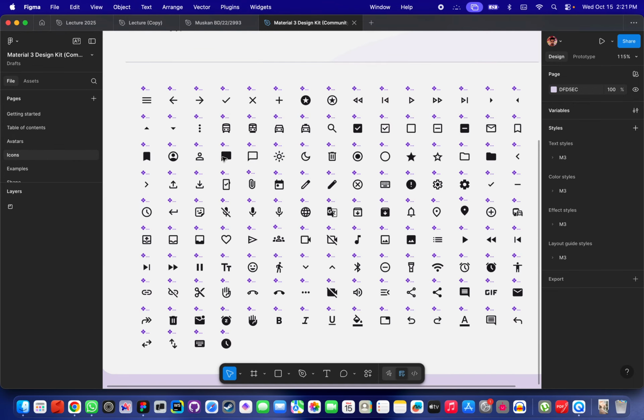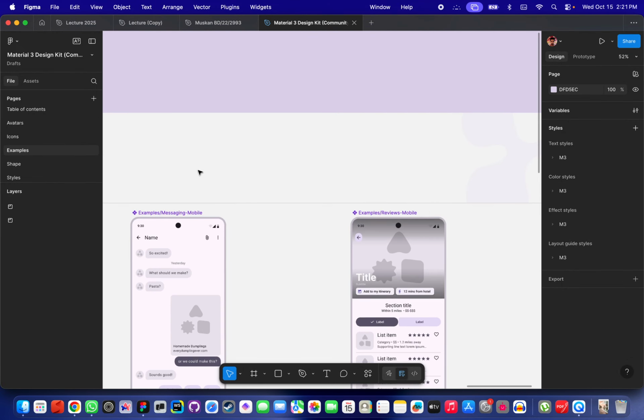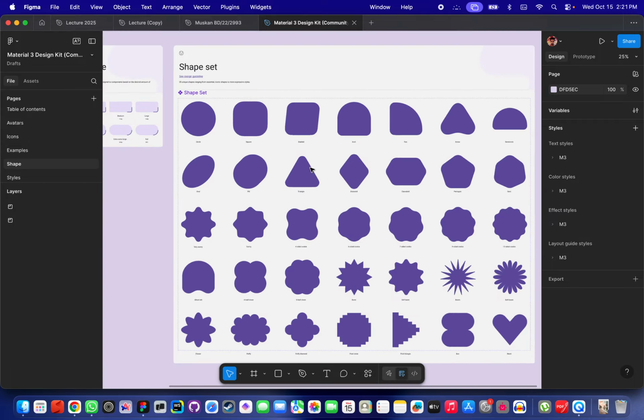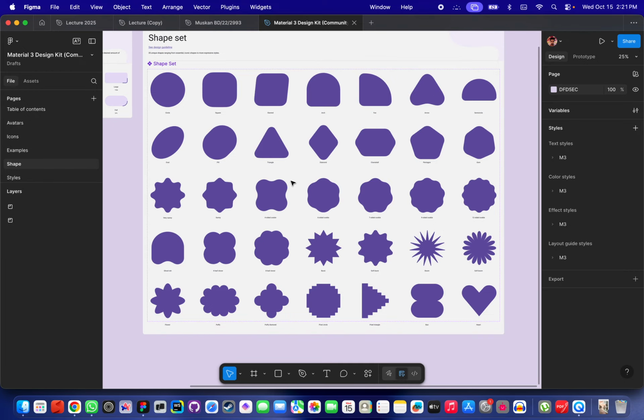So all of the icons, you'll probably see Material Design icons on the web. You can copy and paste from there. There are different examples in terms of how to use them and what the standards and guidelines are. Shapes: Material Design 3 comes with an extensive number of shapes. You can use any of them.